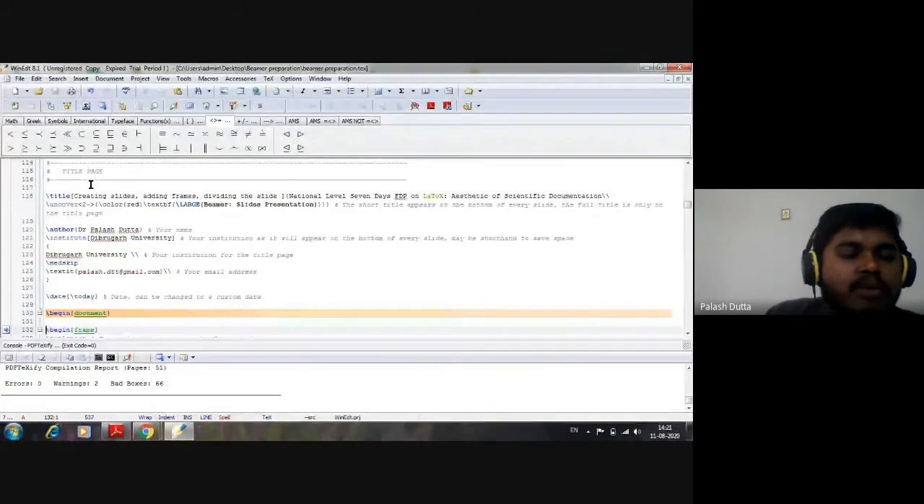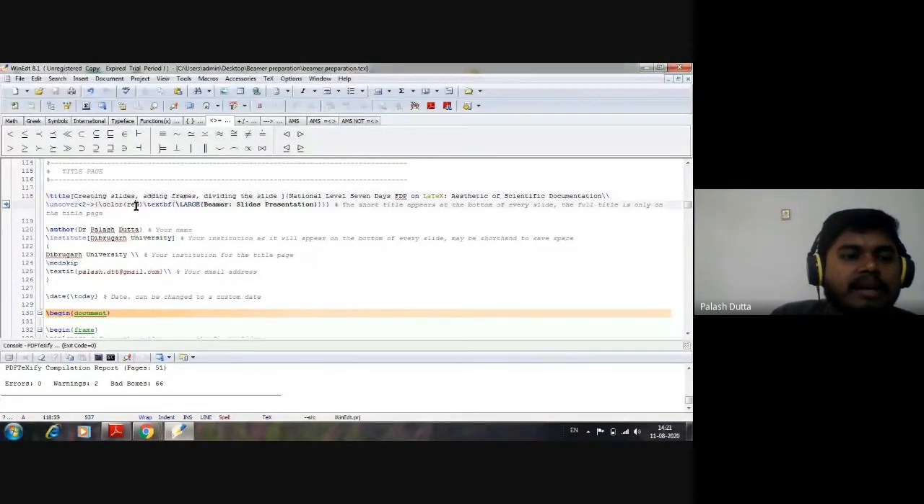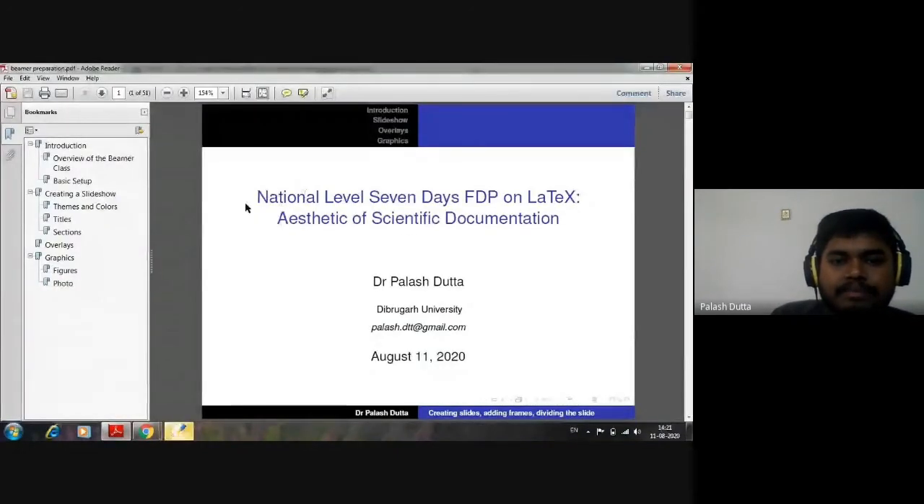This is the title page. How will we write the title page? Slash title, creating slides. This is the long title. This is the short title. Under brackets I have written creating slides, adding frames, dividing the slide, right? Then I have written national level 7 days FDP on LaTeX aesthetic of scientific documentation. That's why I got this, the long name. The short name, you can see here, is this one at the bottom of the page, right?